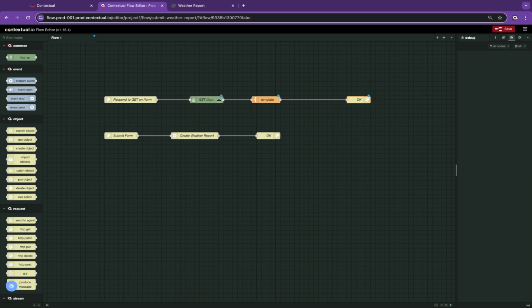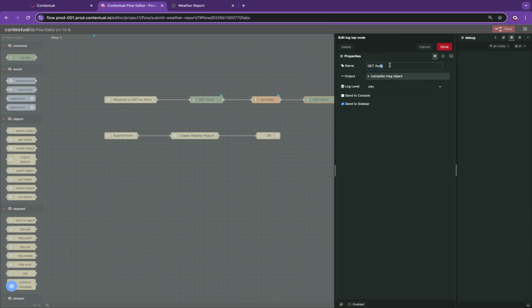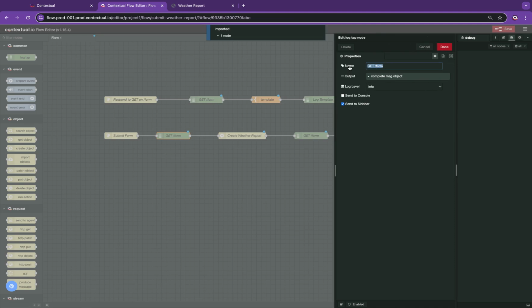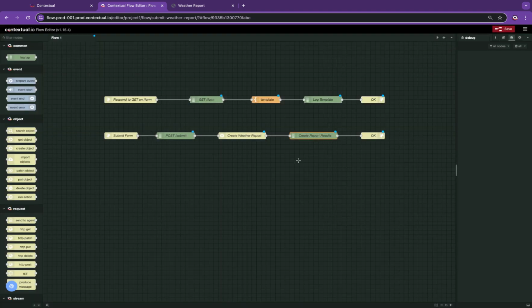Now I'm going to copy and paste another one and put it after the template, and change the name to something like log template. Now I'm going to do the same thing for my second endpoint, and again, change the names. This one will be post/submit, and this one will be create report results. Great. So now I've got some logs, and I'm going to push save.